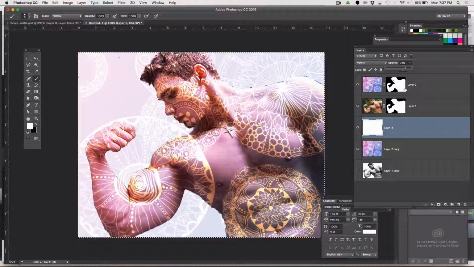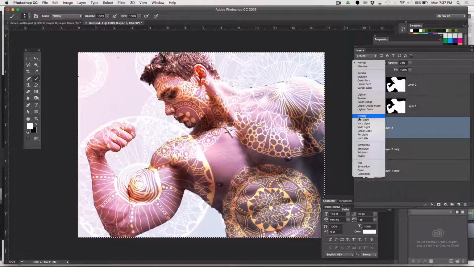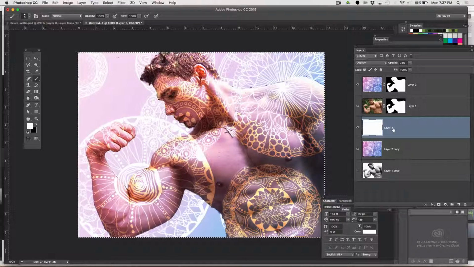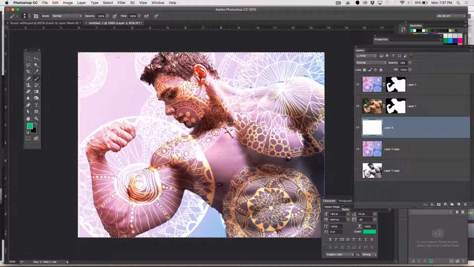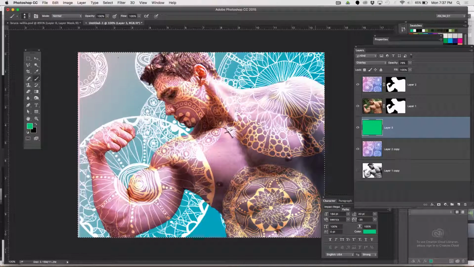Kind of fun. Okay, if you set this on something other, like overlay, and then you change the color of this, you can create a whole other effect. So I'm just going to throw some green on there. Okay. All right. Does it make more sense this time?